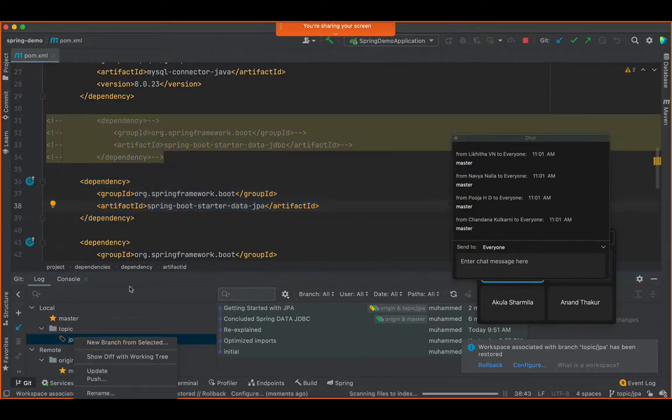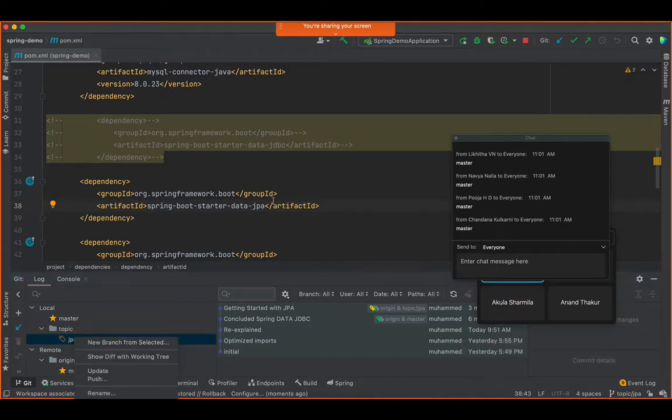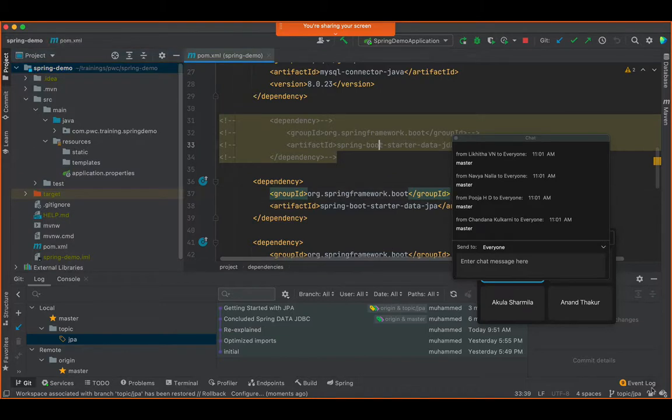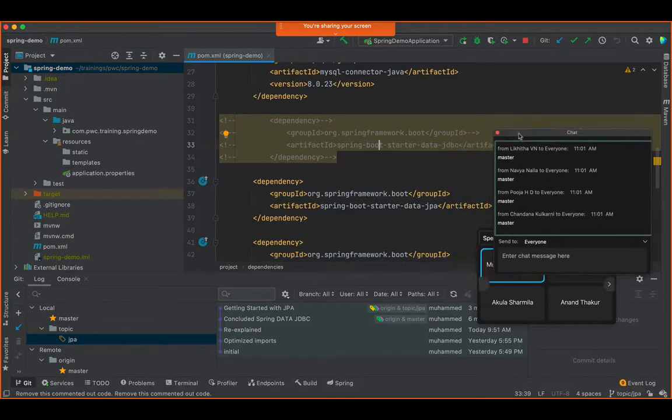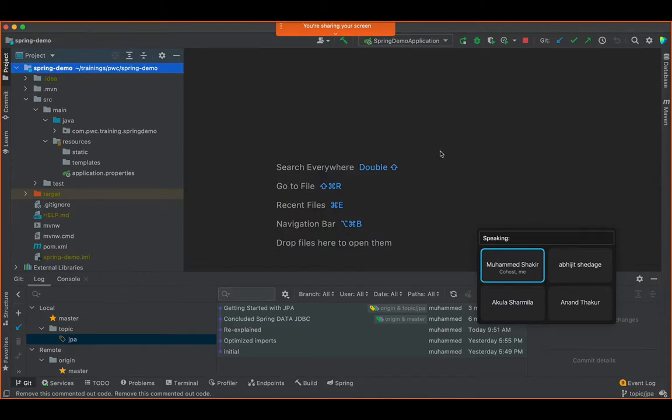I just need to click the right mouse button. So if this is the branch that I want to check out, right mouse, check out. If this is the one, then right mouse, check out. This is already checked out and hence it is not giving me the option of checking out. Right? And I am on topic JPA. I hope this tangent was helpful and you are clear with this.